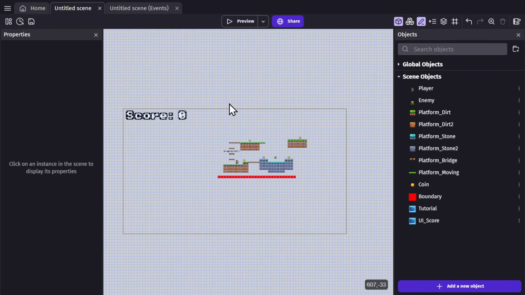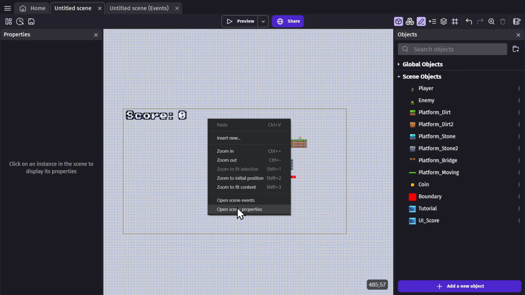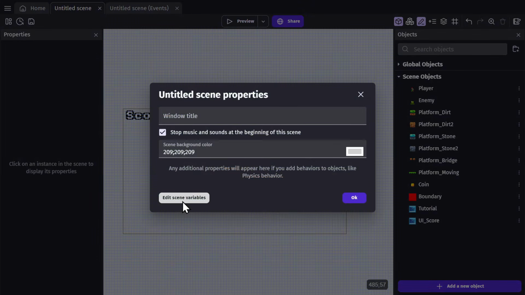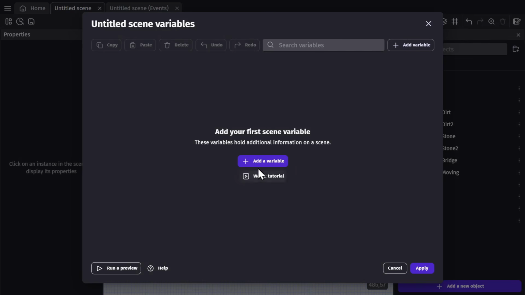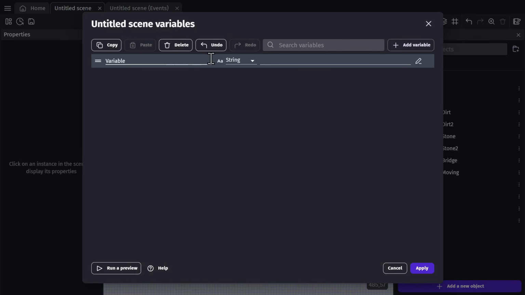So we're going to make that count up as we pick up coins. So I'm going to right click on the screen and go to Scene Properties, and then go to Edit Scene Variables. From here, I'm going to add a variable. I'm going to set that variable to be a number variable, and call it score.